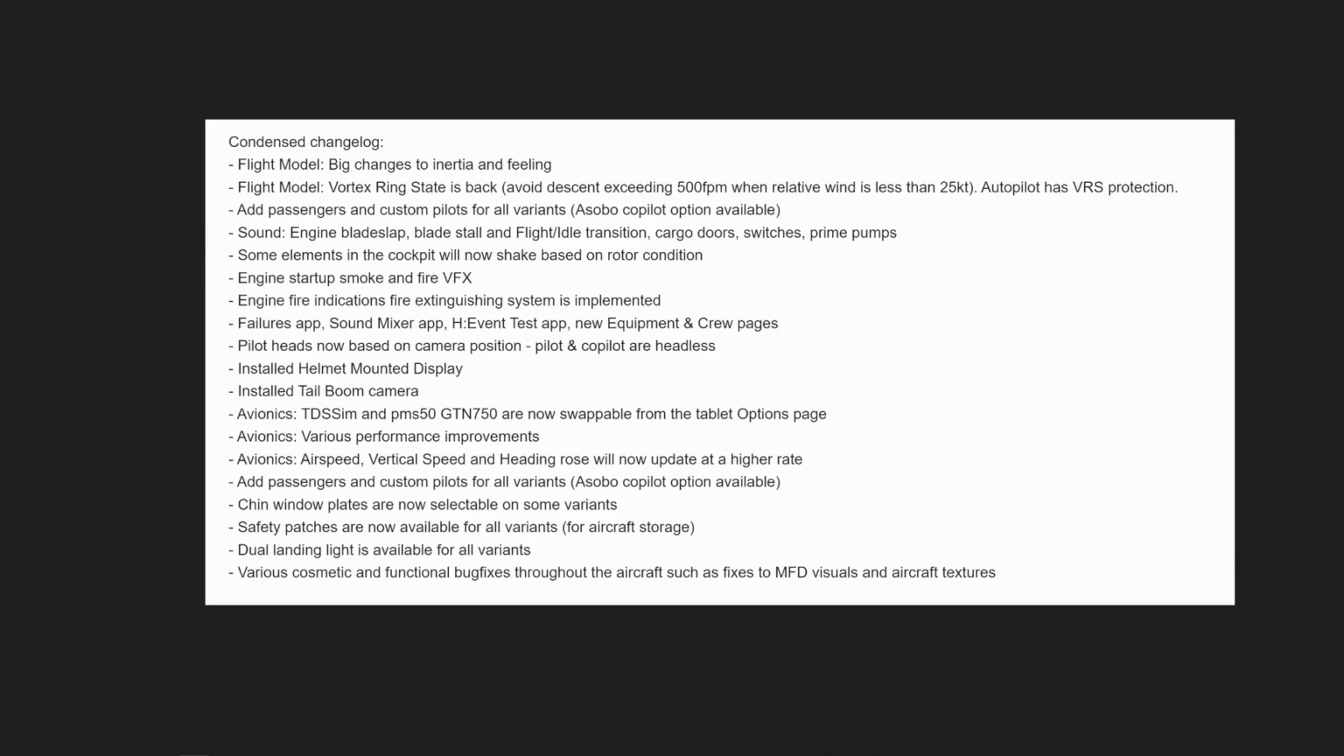Pilot heads will now be based on camera position. I kind of find that really cool. Pilot and co-pilot are headless. I'm not quite sure what that means. Installed a helmet-mounted display. I don't know if that actually applies for the civilian version, which is what we're using today, or if that's just to the military only.